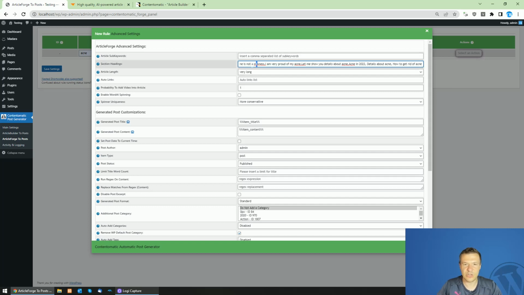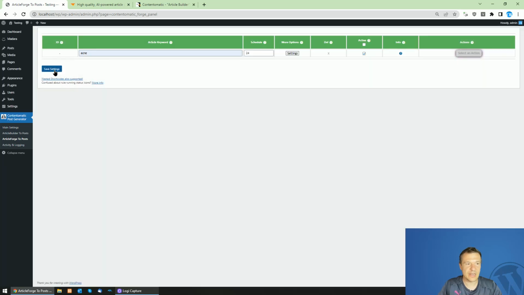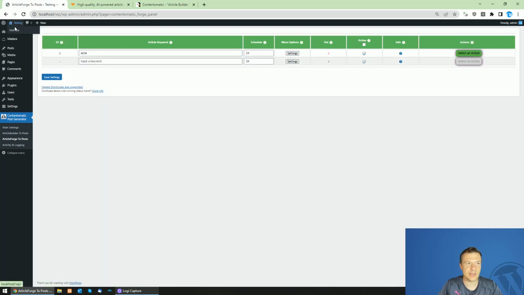So let me check how many I got. 1, 2, 3, 4, 5, 6. Okay, so I am good, because I should enter between 4 and 8. So a minimum of 4 and a maximum of 8 section headings can be entered, separated by commas. And now let's go ahead and save settings, and let's check our site, it's empty, and let us run importing now, and the plugin will automatically create the article.